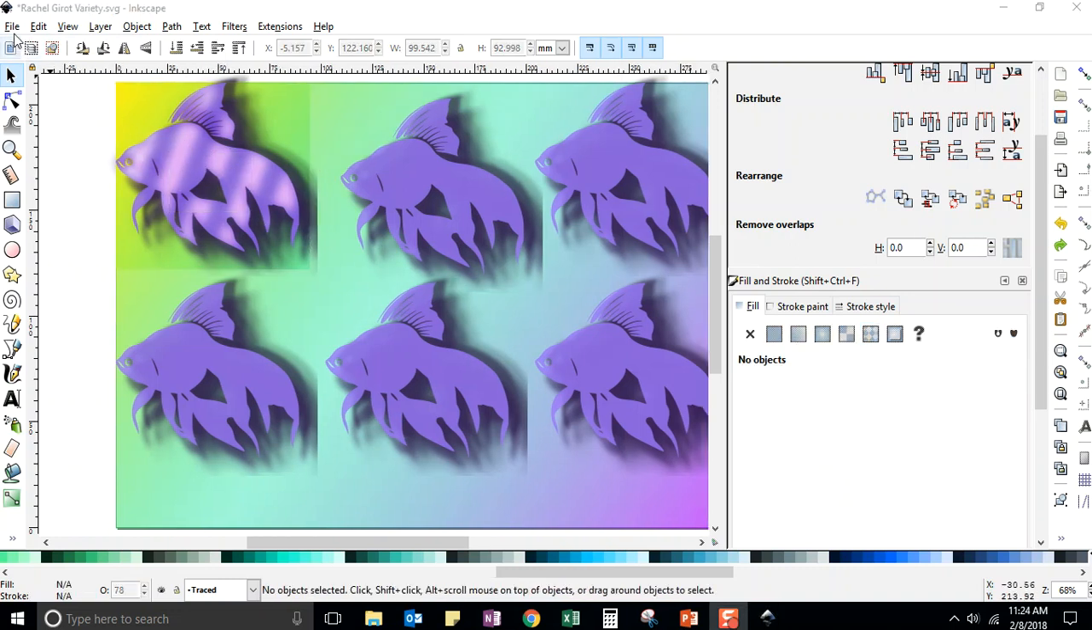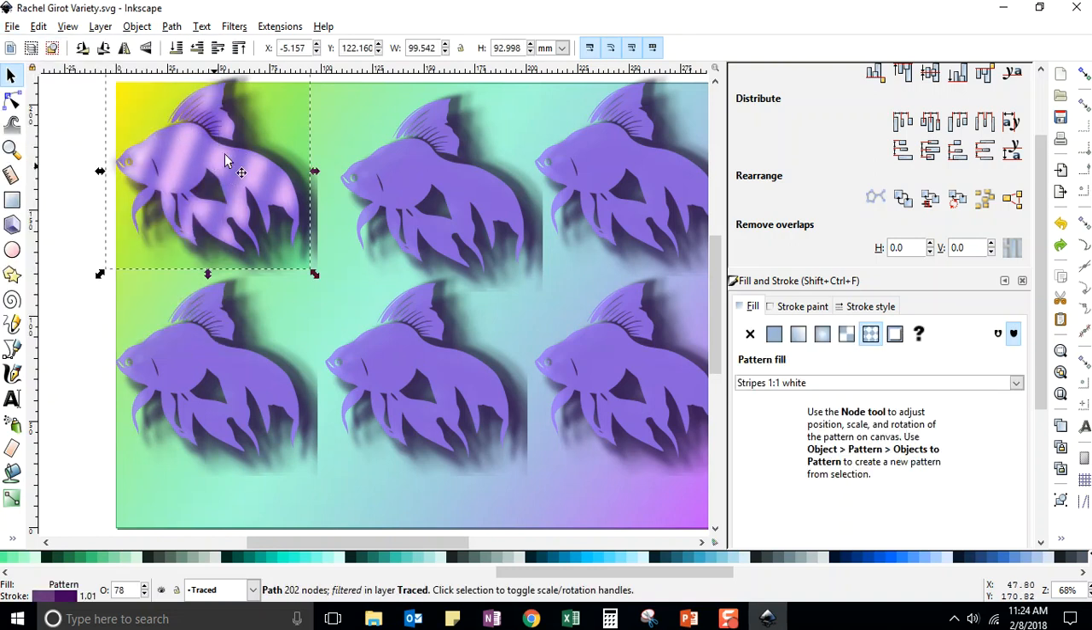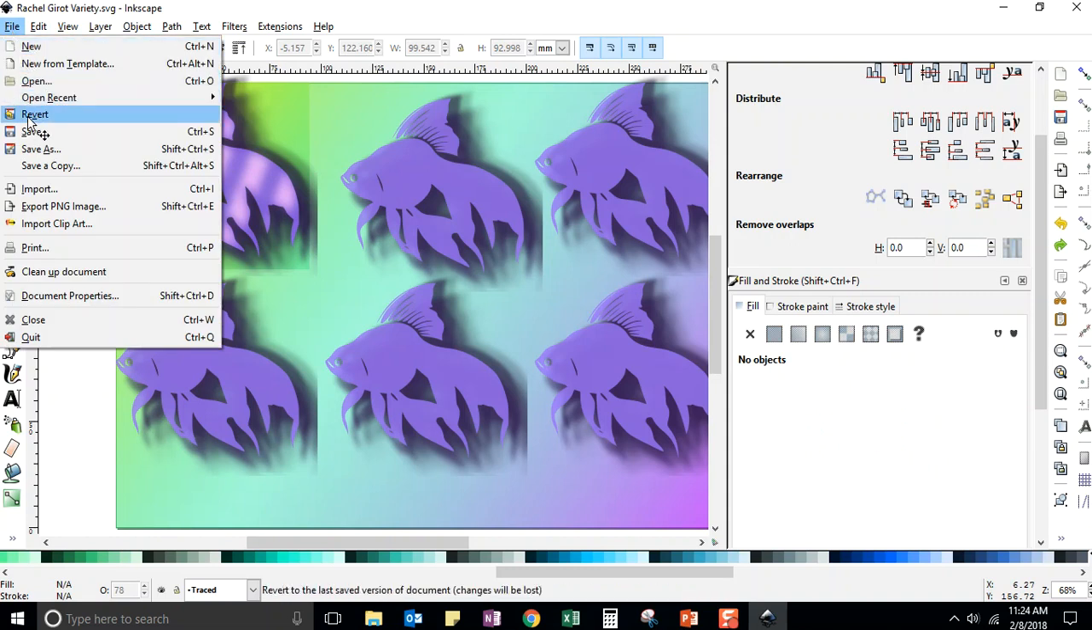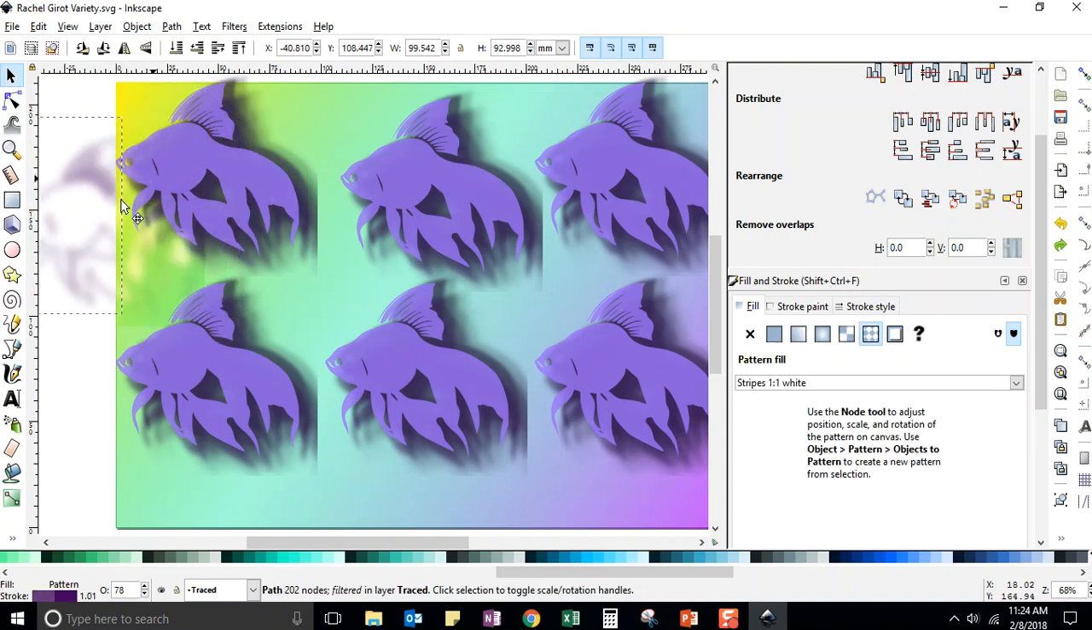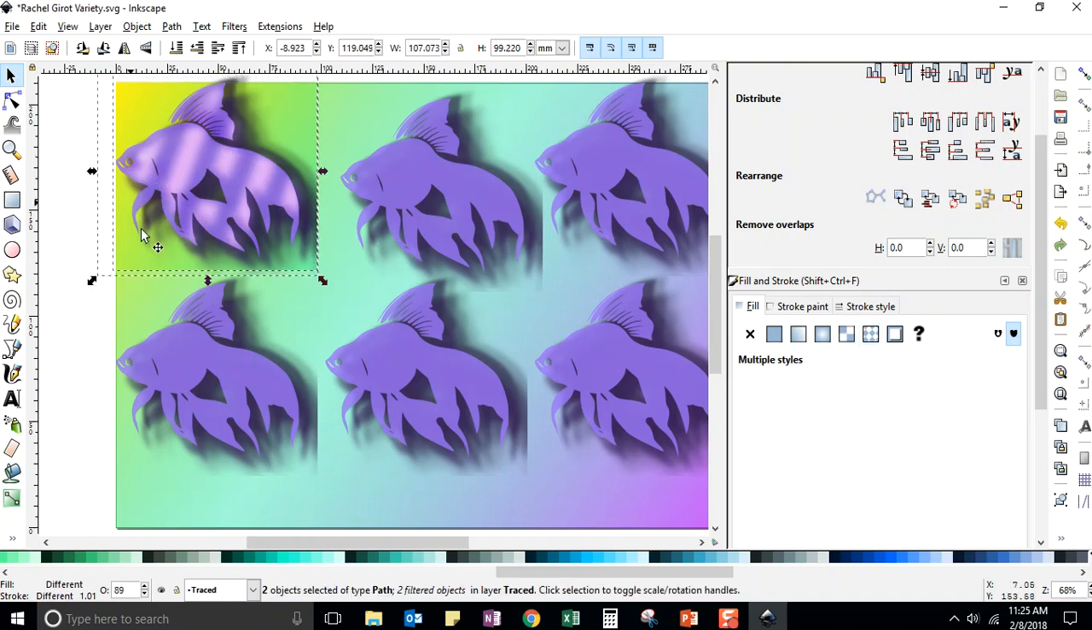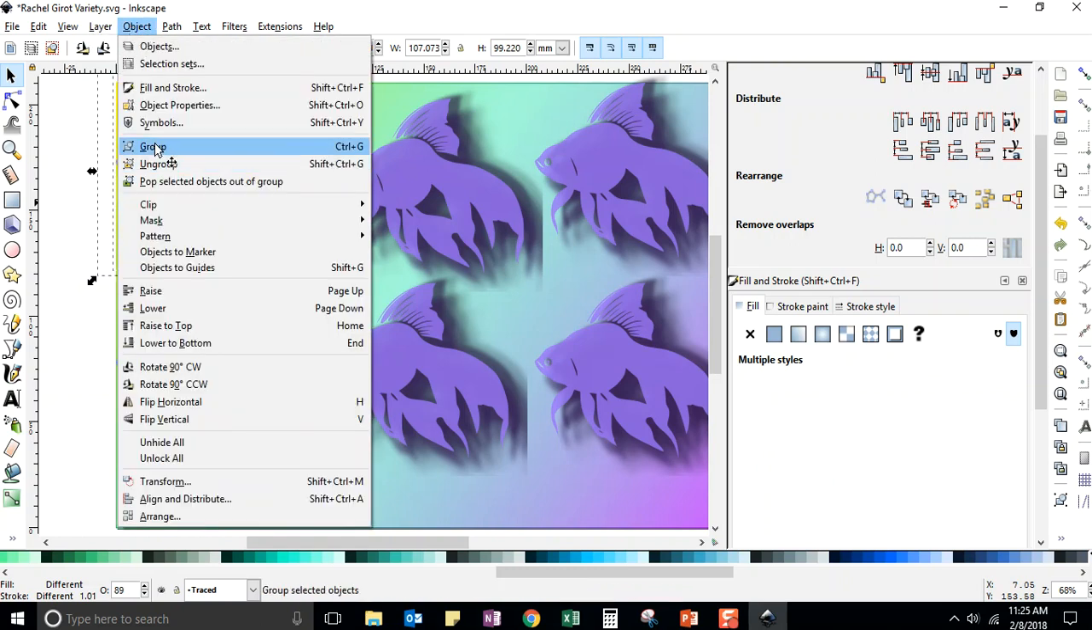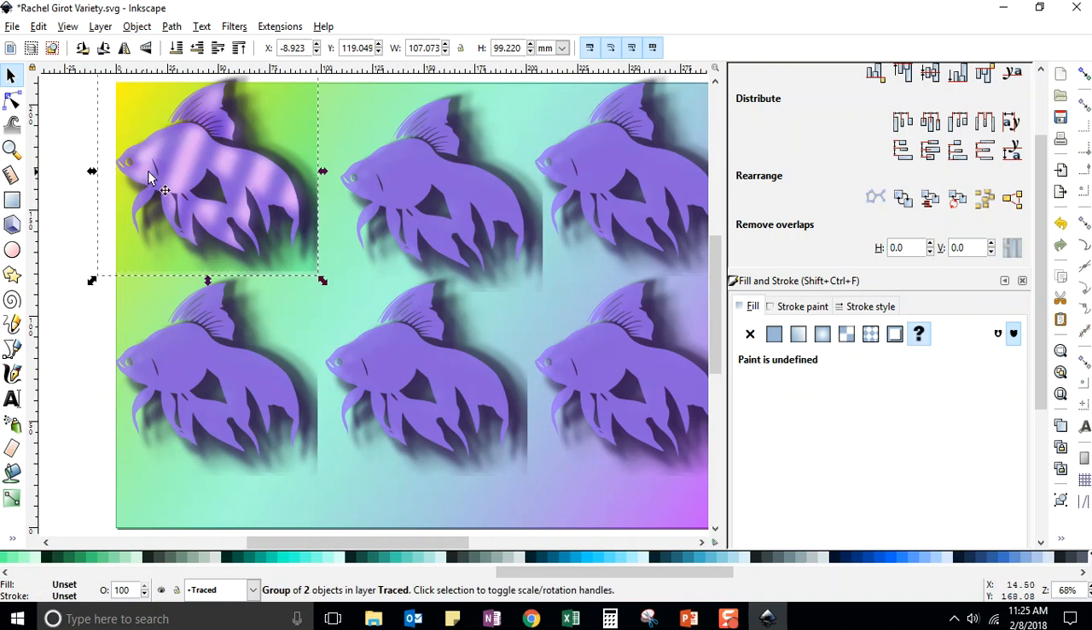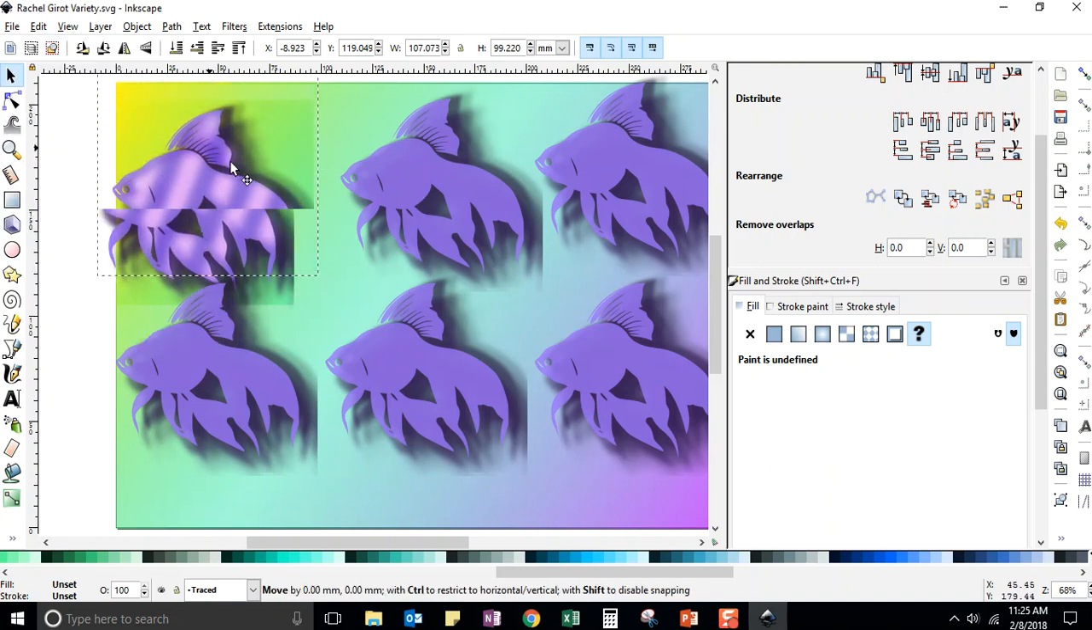Okay, so here's something interesting that just happened to me. When I went to grab this, I thought, oh, I can probably move that. And it has a separate layer for that pattern. So I don't know if I can select both if I hold down Shift. Yes, I can. I can select them both. And I'm going to do Object, Group to group that pattern and the fish together so that I can actually move it around as one object.